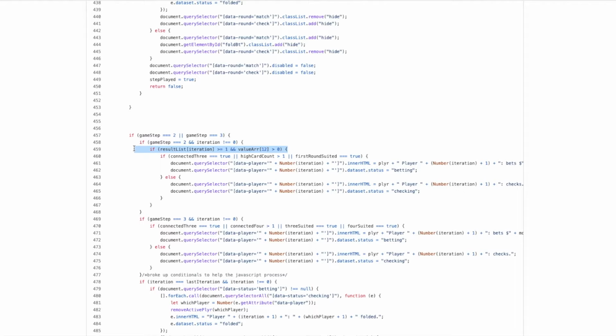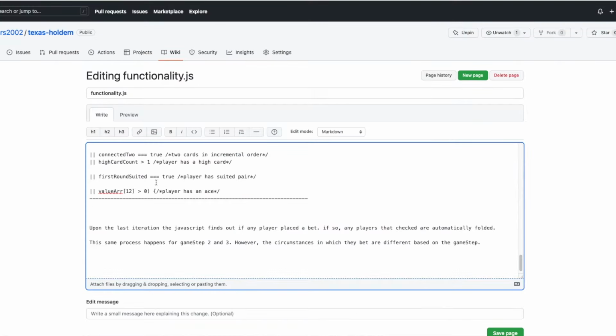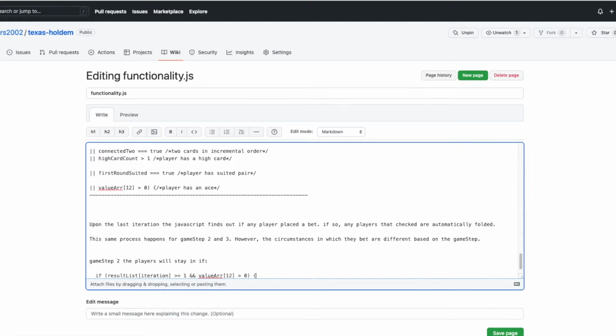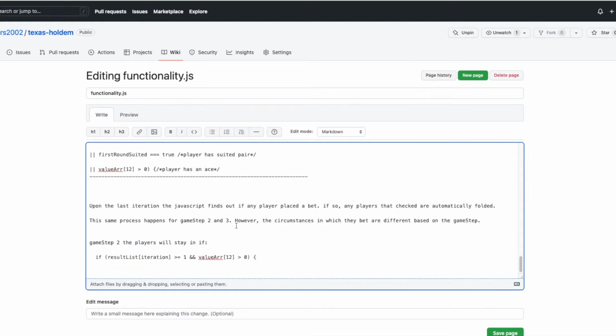So I start seeing, hey, is there 3 connected? Do they have a high card count? Do they have anything suited? So I'm looking for a flush, I'm looking for a straight, I'm looking for pairs, everything. But they can't just have a high card at this point or they'll fold. And I'll just write down these conditions.